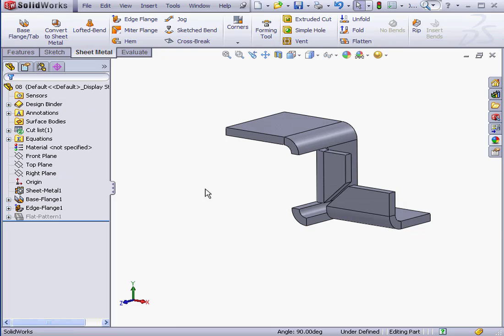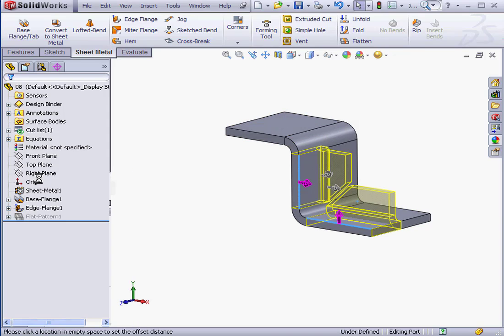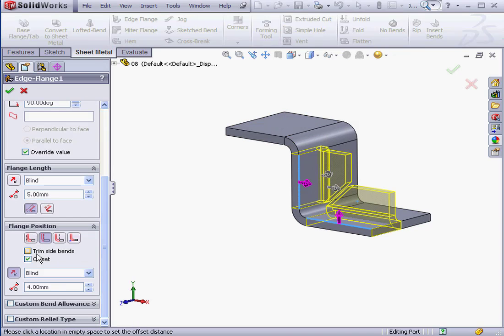Let's click OK. Notice here we've got some extra material that needs to be trimmed. We can do this within the manager for the Edge Flange tool. Let's edit the feature. All we do is check Trim Sidebends, and then click OK.